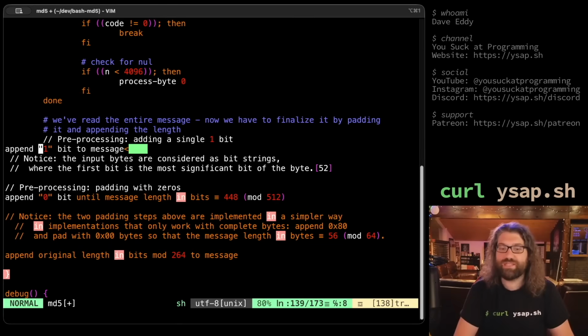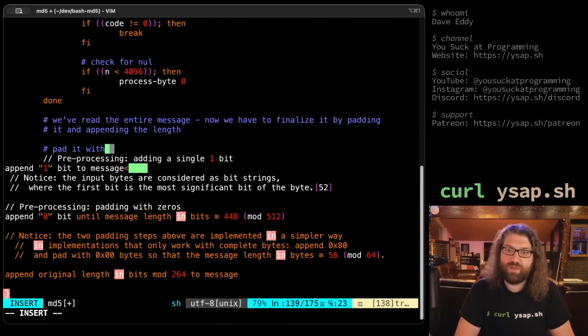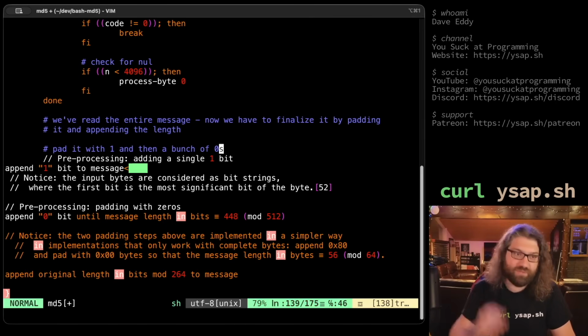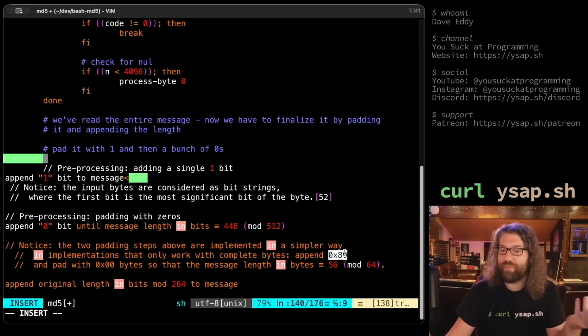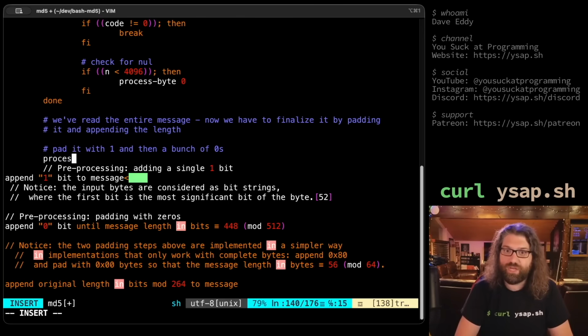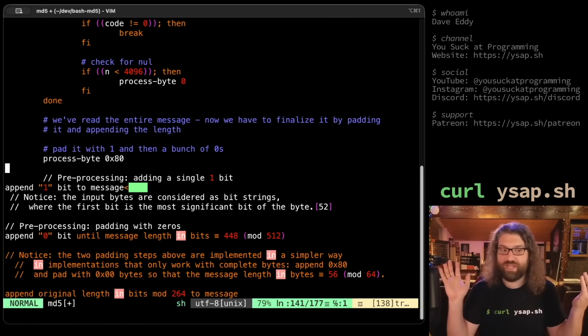So it's called pre-processing here. We're actually post-processing it, but it really doesn't matter. Notice the two padding steps are implemented in a simple way. Pad it with 1 and then a bunch of zeros. So simple enough. According to this page, we just append 0x80. We do this no matter what. So we can just process byte 0x80. That just works. We're just giving it 0x80.